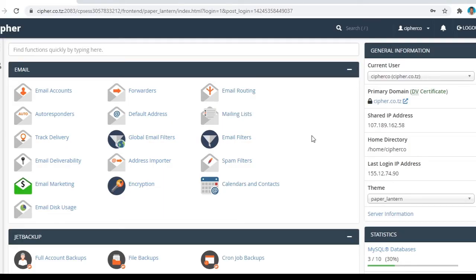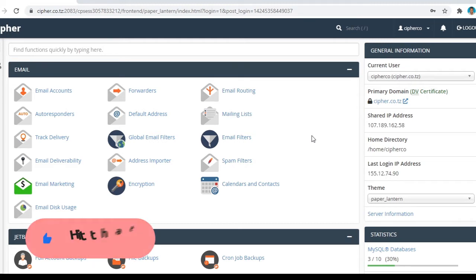Hi everyone, welcome again to another video, and today I want to show you a very simple way how you can create a subdomain to your cPanel.